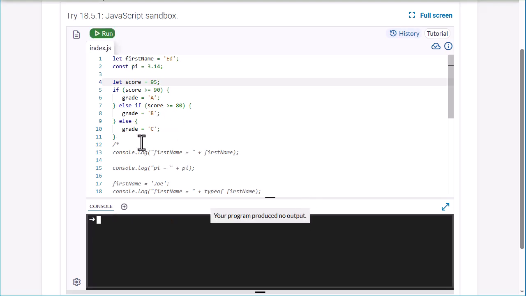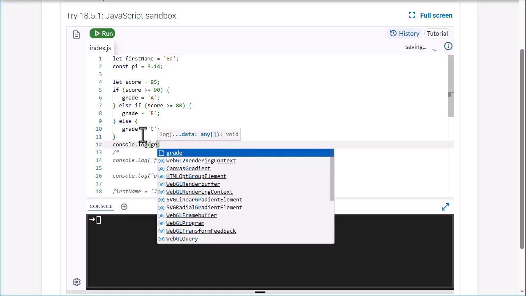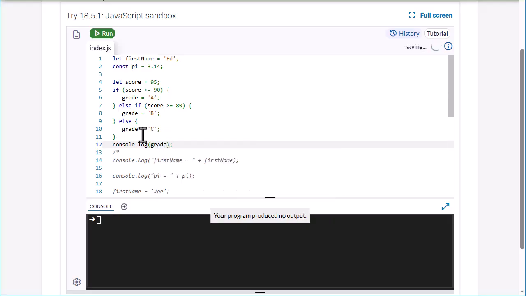My program produced no output because I forgot to print the actual grade. Now, has anybody seen any issues with this? Am I declaring the variable grade anywhere? I am not. But it knows that I have a grade and it's going to create it for me. So you can almost argue that that let really isn't necessary, but try to use it. It'll make your life much easier.